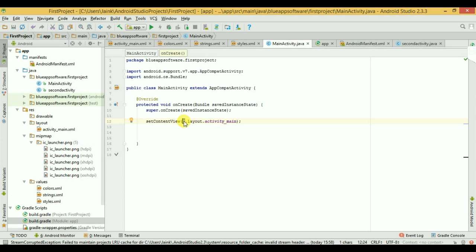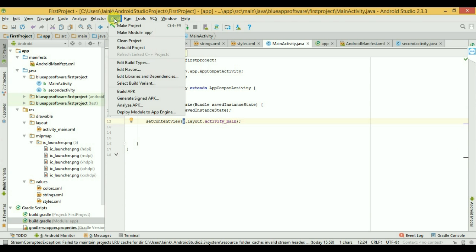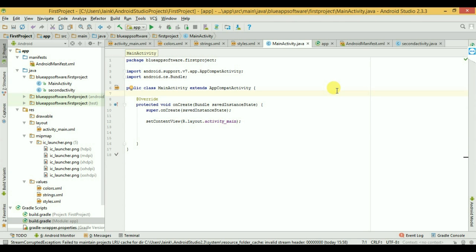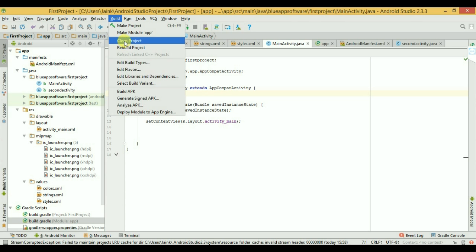Okay, so this is our run, and there is also a build option. So you can see, clean project and rebuild project. Okay, so sometimes what happens, everything is good, everything is correct, but the system hangs, or sometimes it takes long to make an index of everything. Okay, so basically I am talking about the gradle file. Once I write code or make any change, this gradle file creates an index for everything. Okay, but sometimes it takes time.